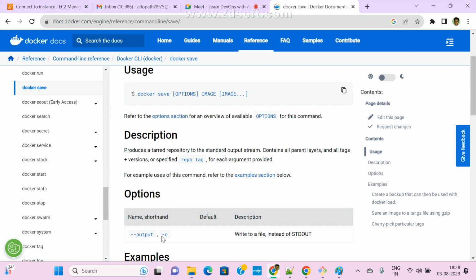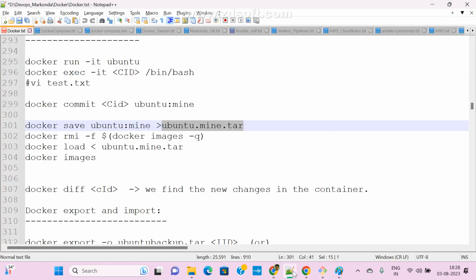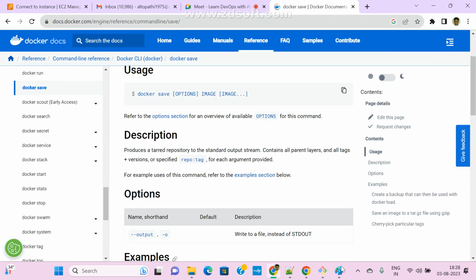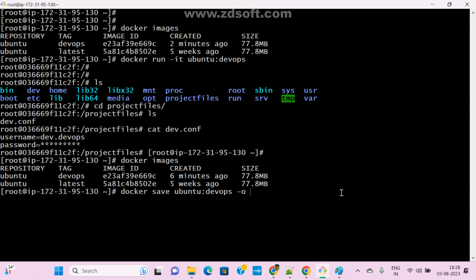So -o writes the file instead of standard output, or we can use the greater than symbol also. Now I'm using -o and the name you want to save it as. I'm going to save the same name, but whatever you want, you can give any name.